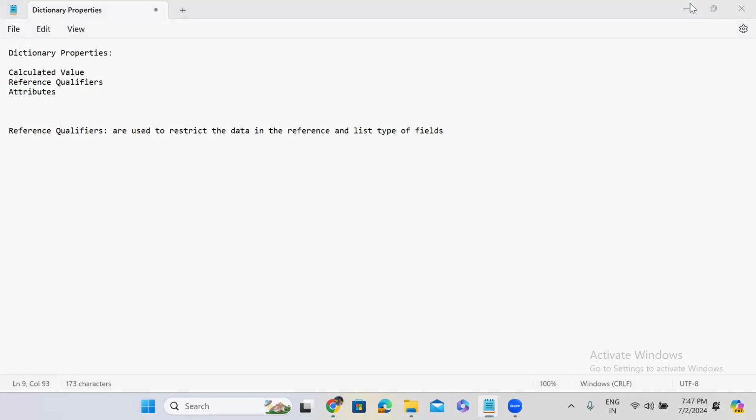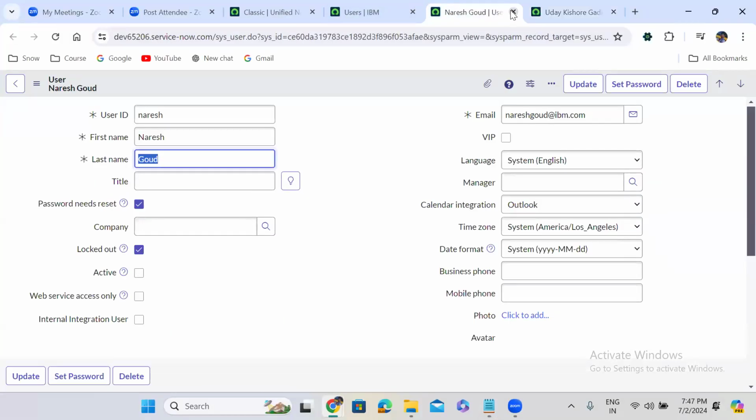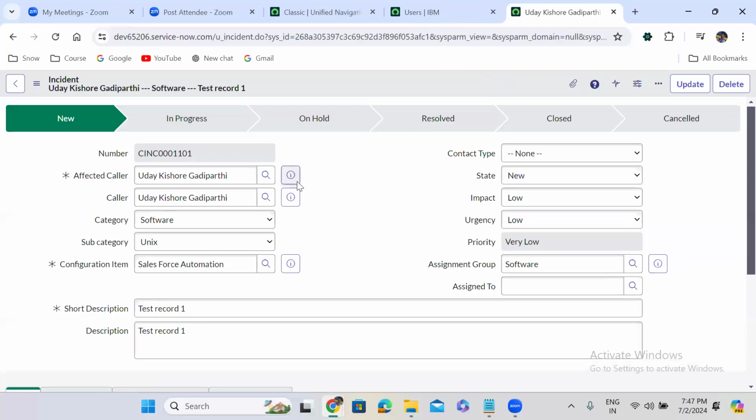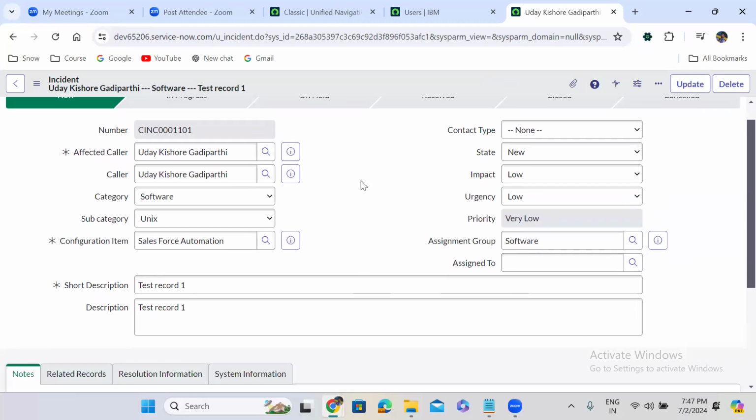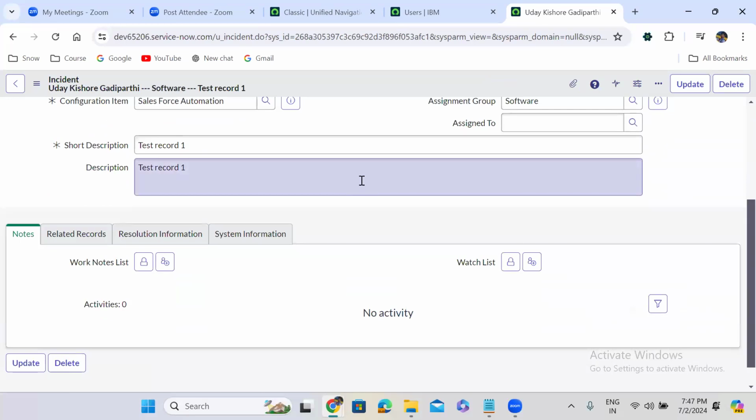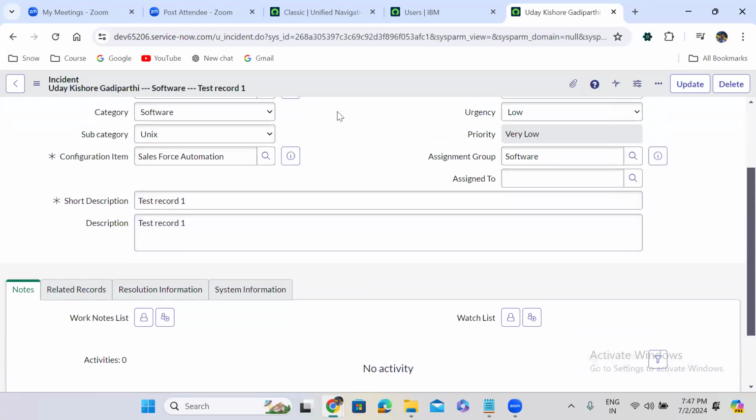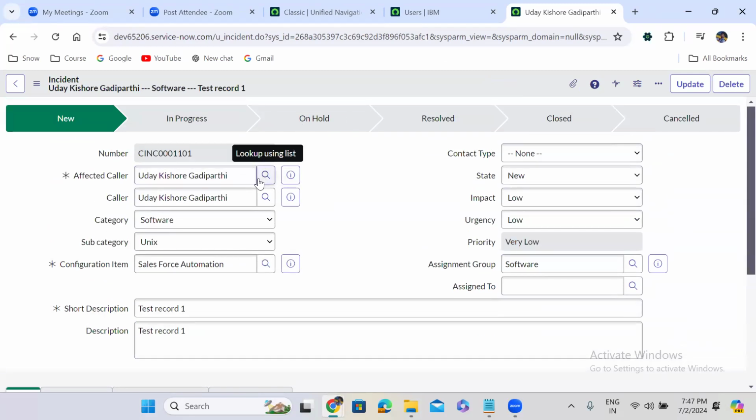So here in the form, you tell me what is a reference type of field and what is a list type of field. Can you just ping in the chat what the reference type fields on the form are, and what the list type fields on the form are? Wherever you see this magnifying glass, this is a reference field.